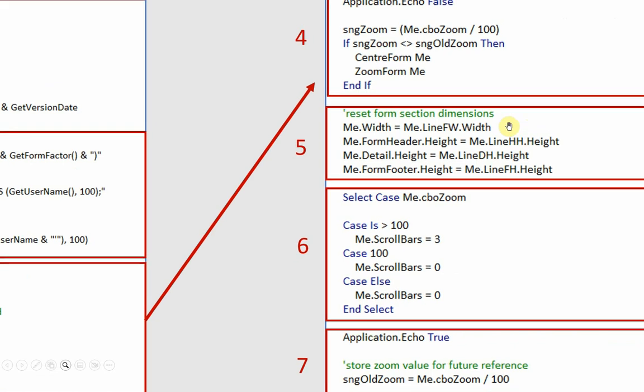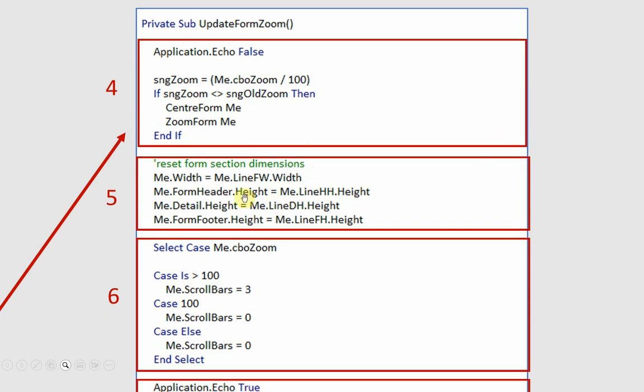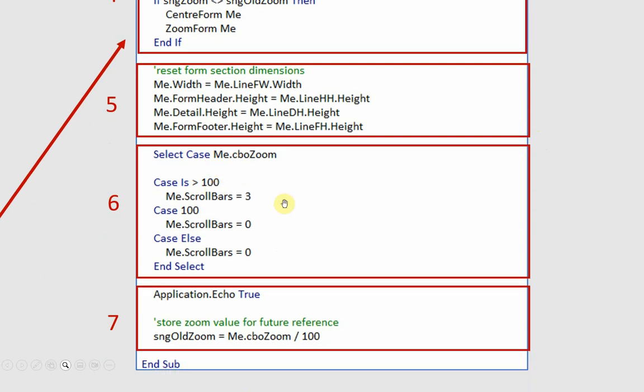Moving across here, it then updates the form zoom, it recenters the form, it zooms the form by the proportional scaling factor it says here. Otherwise, pretty much the same as the old standard ResizeForm bit. Okay, we change the form dimensions, and we also add scroll bars if the zoom factor is over 100%, and then we store it for future use.